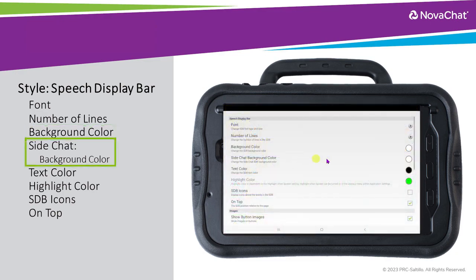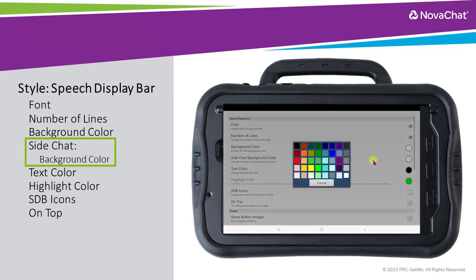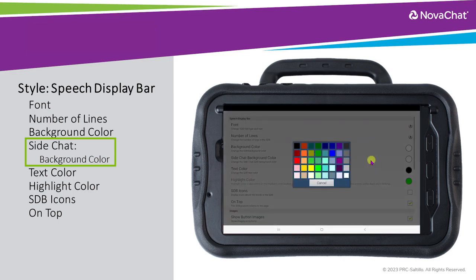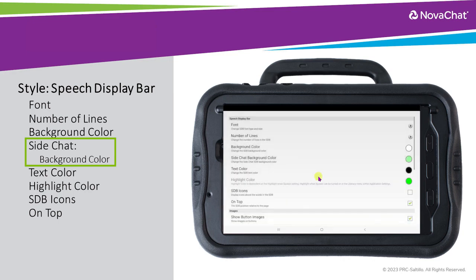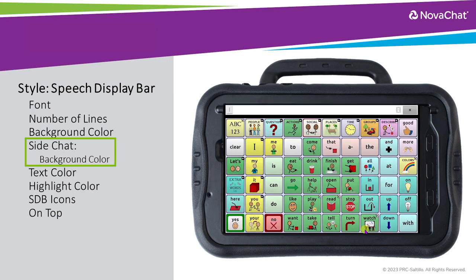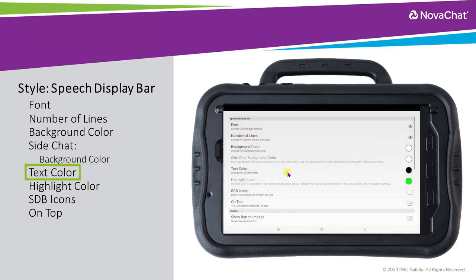The background color of the side chat speech display bar can also be changed. This might be helpful in distinguishing between the two speech display bars when utilizing this feature. Remember, you must first turn on side chat in the speech output menu to change the background color of side chat SDB. You can also modify the color of the text in the speech display bar.